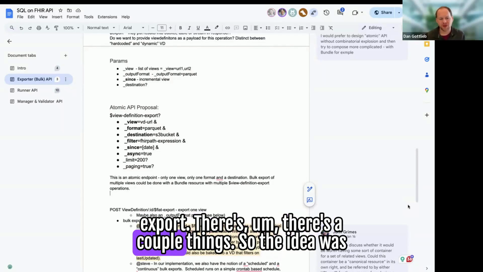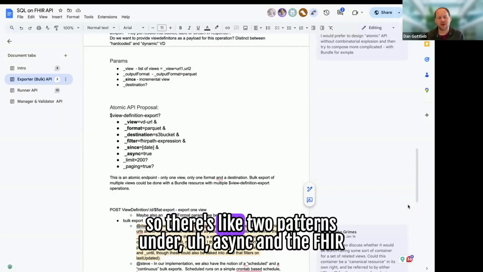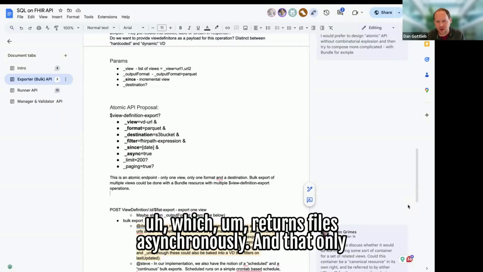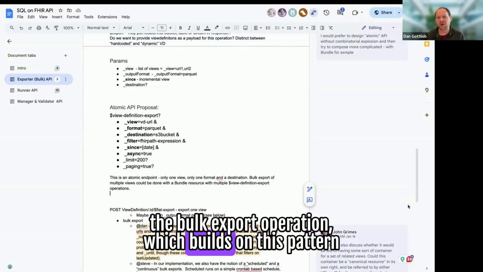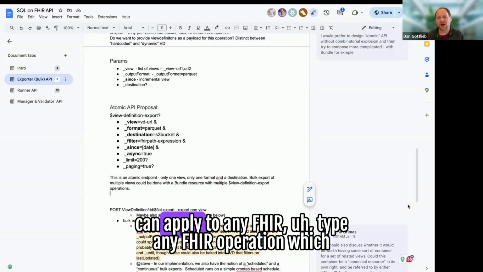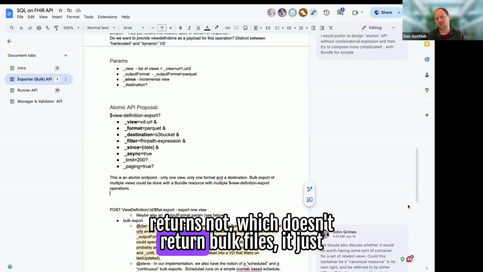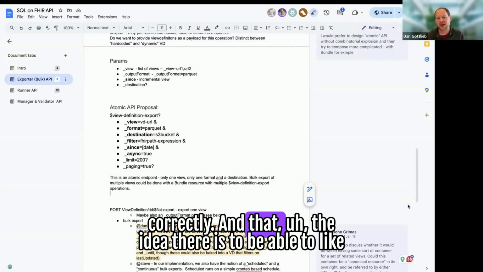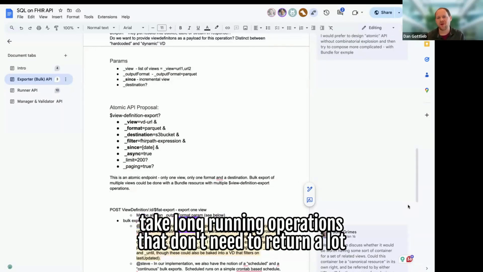There are a couple of things. There are two patterns under async in the FHIR spec. One is bulk export, which returns files asynchronously, and the bulk export operation, which builds on this pattern, only supports async. And then there's also an async that you can apply to any FHIR operation, which doesn't return bulk files. It just returns a regular bundle, if I recall correctly. The idea there is to be able to take long running operations that don't need to return a lot of data and make them async.